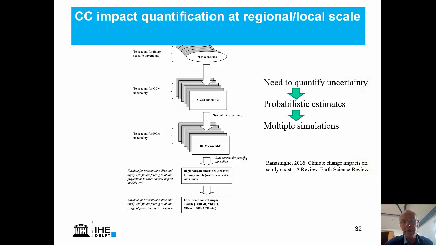Climate change impact quantification at a regional scale. This is the scheme of how people like Roshra and Singer do their climate downscaling studies, and go from these climate change scenarios to global climate models, to ensembles, to regional models, and finally apply them on a really local scale with multiple simulations.